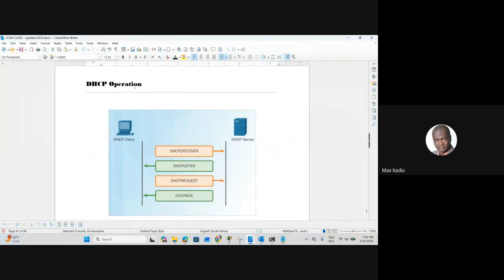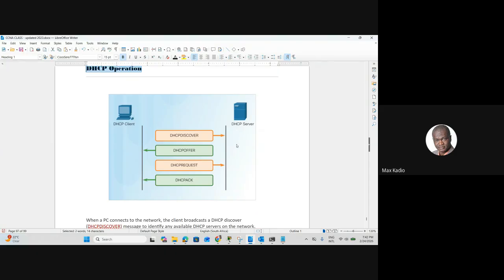You see the DHCP operation. When you power on your PC, it's going to send a message: hey, who is the DHCP server in this network? I need the IP. And the DHCP server will say, hi, if you contact me, it means you need the IP. This is one for you, I'll give you one. And the PC will say, okay, it's fine, I'm going to keep it.